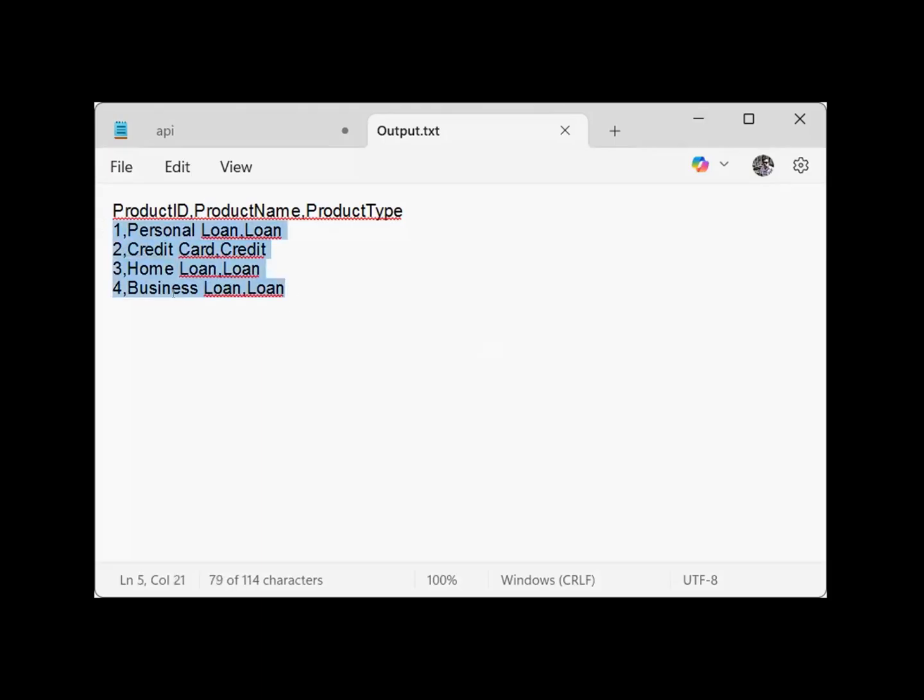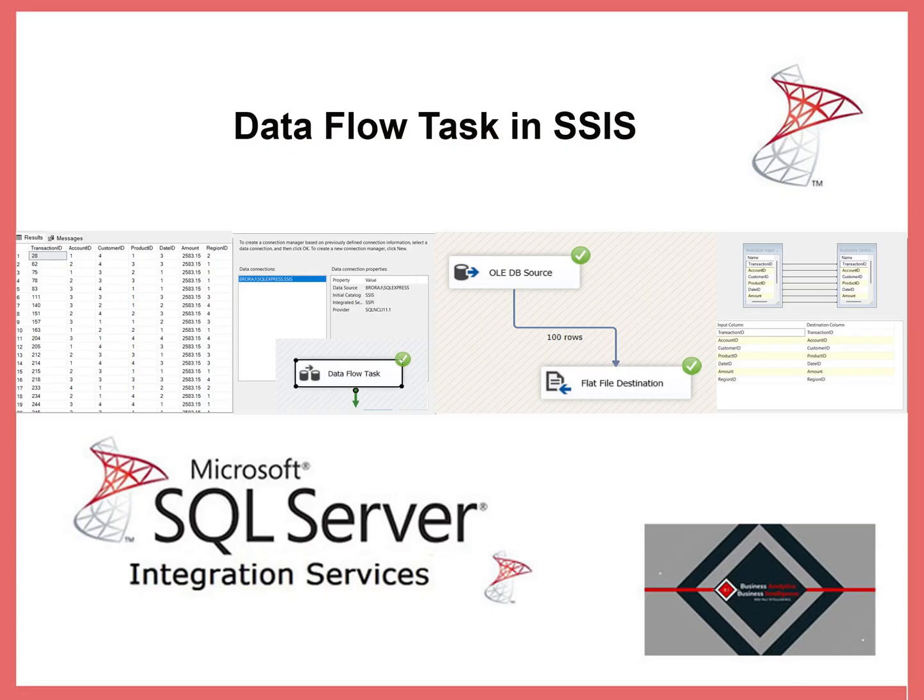We saw earlier there were only 4 records in this products table, and we got all the 4 records in the flat file. You can even use any other destination like Excel, or you can use any other SQL Server itself, any other server location also. So this is what basically is done in a data flow task.